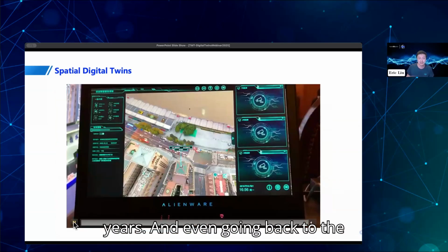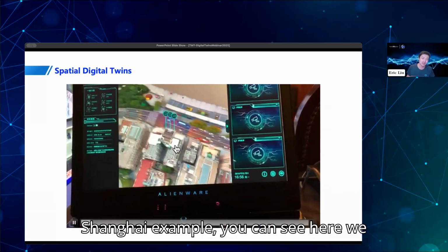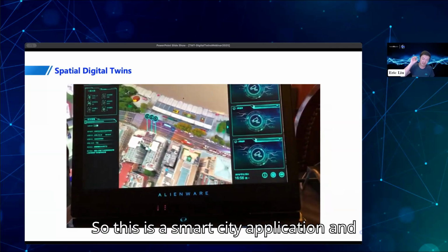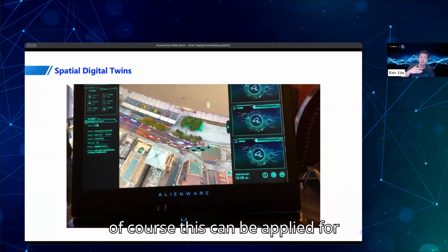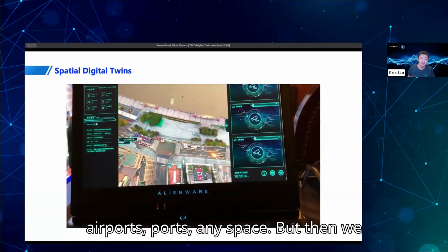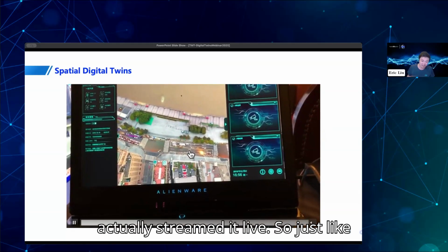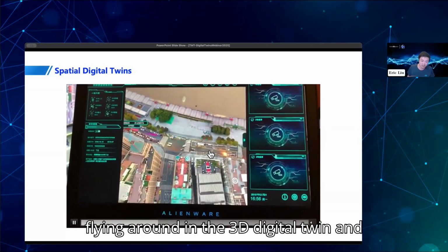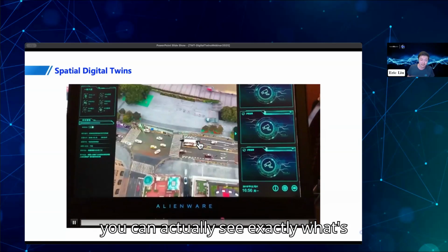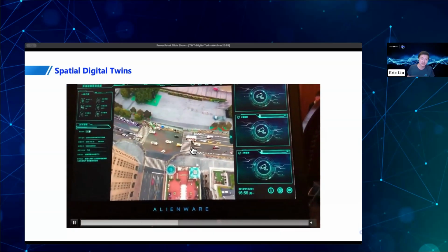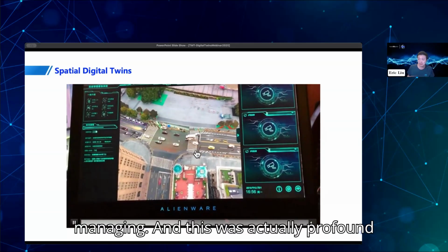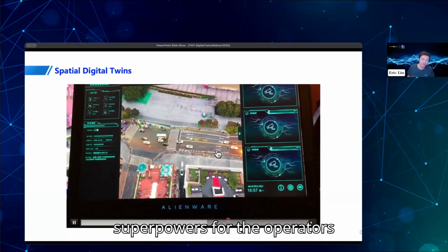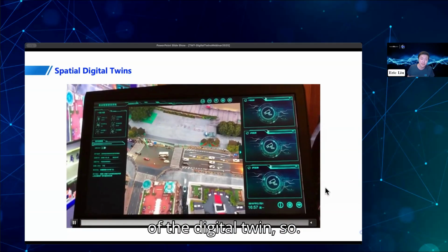And even going back to the Shanghai example, you can see here, we actually installed a bunch of CCTVs pointing down on the Bund area, right? So this is a smart city application. And of course, this can be applied for airports, ports, any space. But then we actually streamed it live. So as if you're a bird, you're flying around in the 3D digital twin, and you can actually see exactly what's happening with your space that you're managing. And this was actually profound as well because it enabled almost superpowers for the operators of the digital twin.